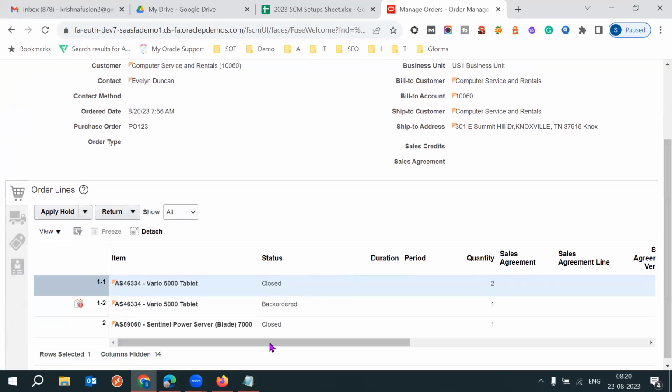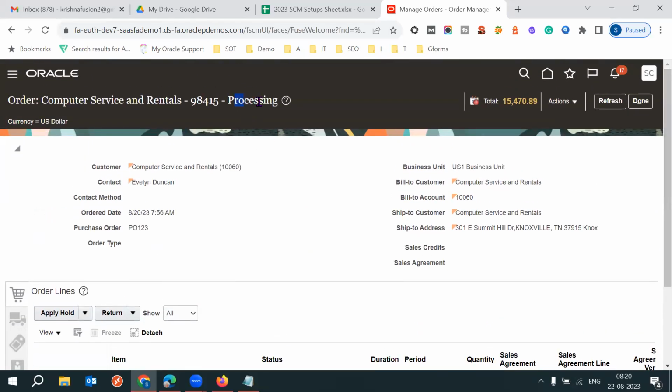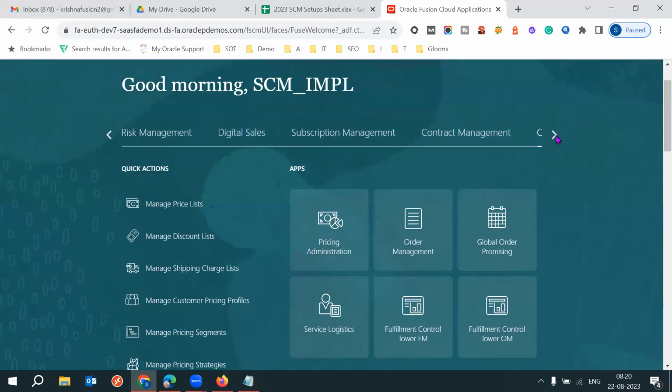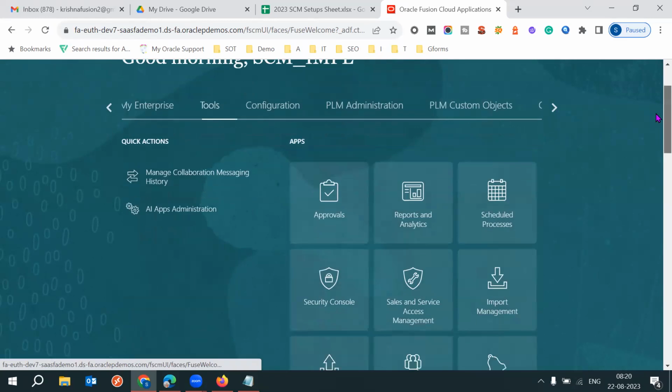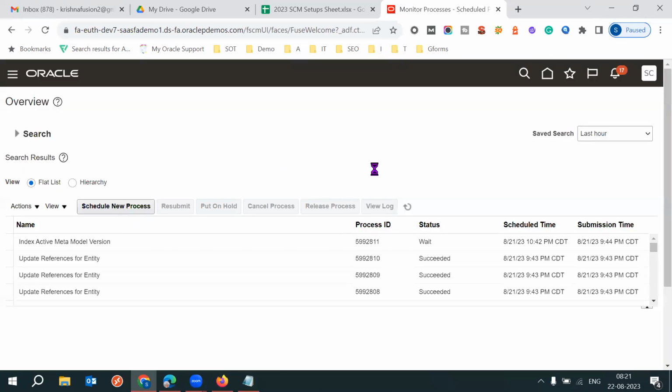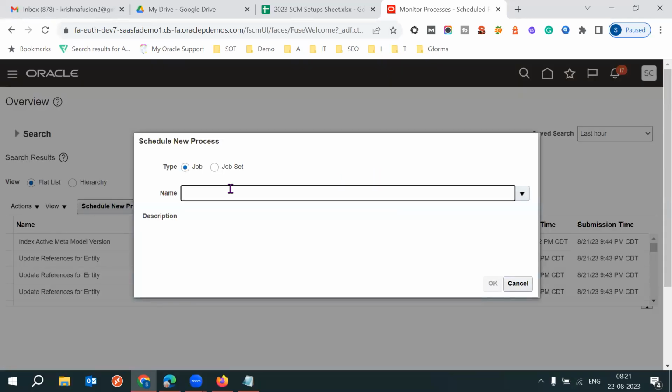Now, let us assume all these three lines are closed. Then your sales order header will not be closed automatically. You have to run a program called update or close sales orders. Then only the sales order header will be closed. That program you can run from the tools and schedule process. It's an important interview question. The sales order header will not be closed automatically. You have to run this program.